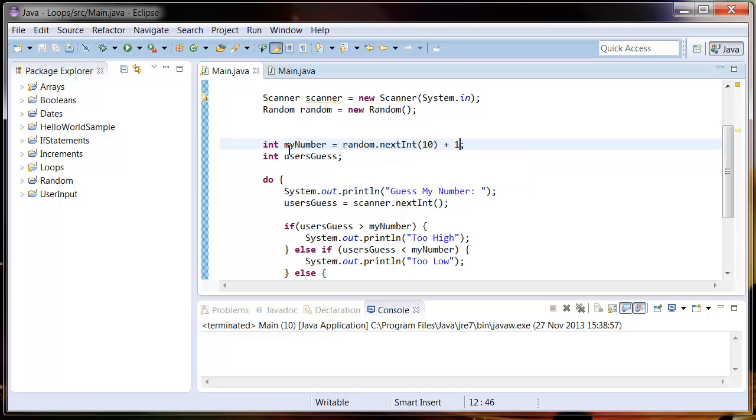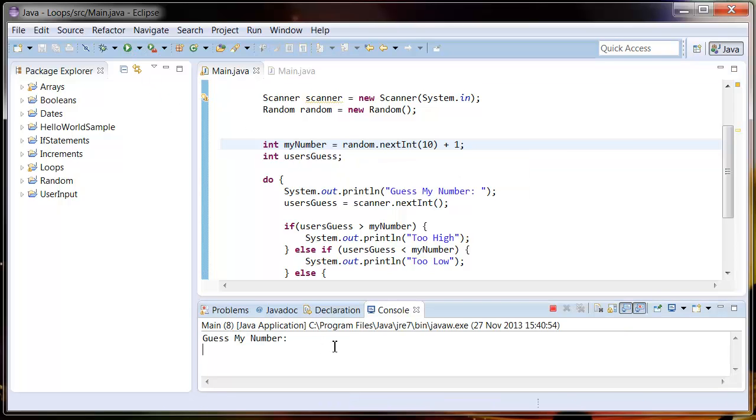So now if we run this, guess my number. So I'm going to guess 5, too low, so let's guess 7, still too low, 8, still too low, let's try 9, there we go, and I got it.